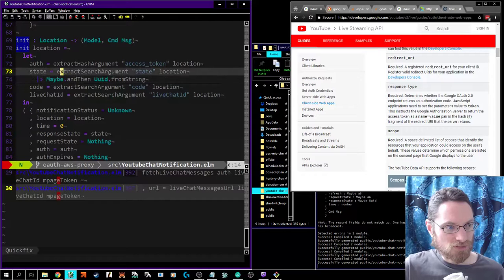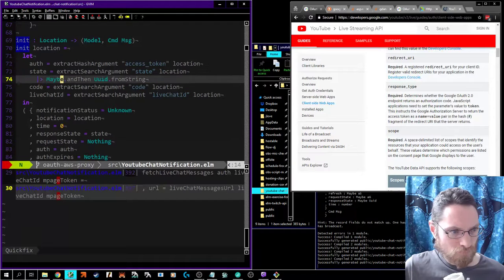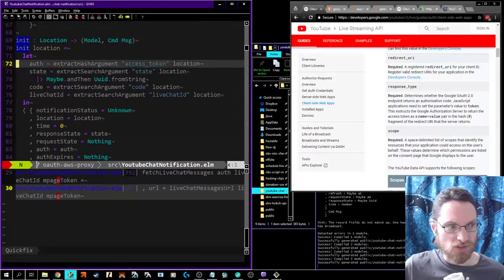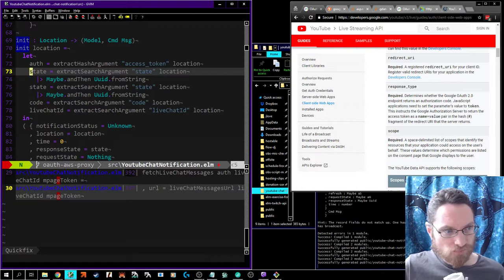We have to switch state. Code definitely comes from search. Live chat we want to do from search. Oh, we got the access token. We didn't get the state. We're not checking state right now. When we're checking state, we want to do this.